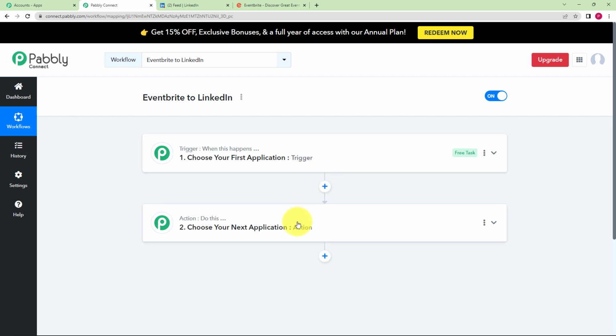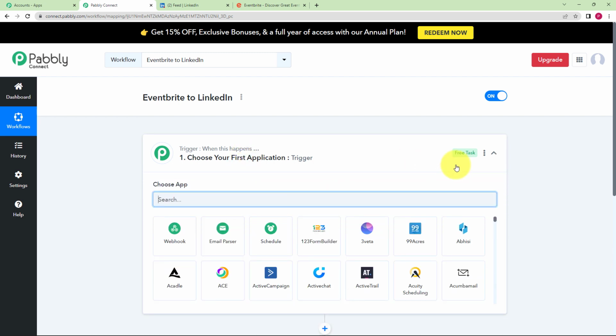Now, what is a trigger and what is an action? Trigger is when this happens, which means that you are going to choose one application, and trigger is some kind of an event that is going to take place. If that event takes place in the particular application, then the action application will be doing that work that is assigned to it. Our trigger application for today is Eventbrite.